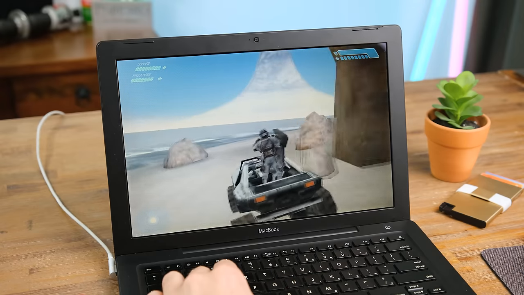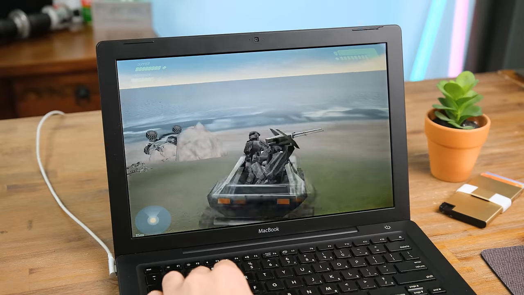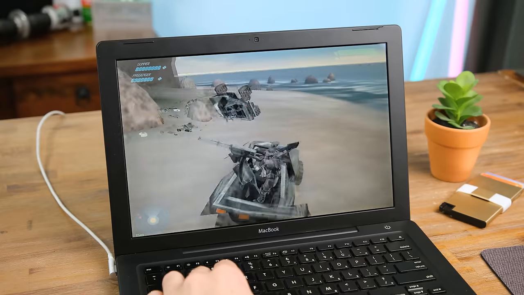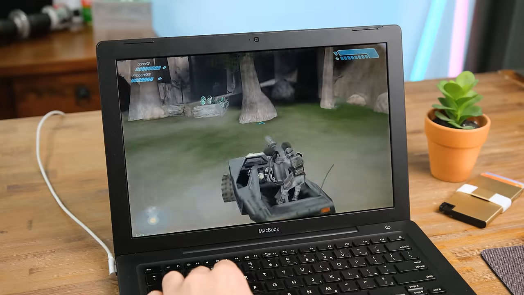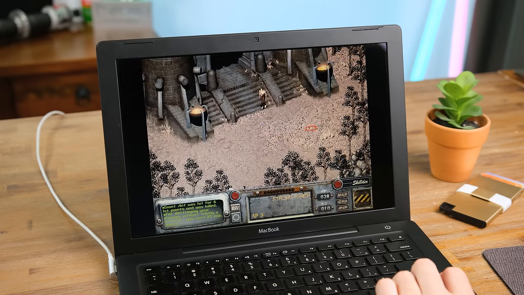macOS Snow Leopard is actually the last version to support PowerPC based applications, so you can run really old software, such as Halo Combat Evolved, but even still, it doesn't run well. Taking a step back to the 90s, Fallout 2 runs great on here. I still don't know how to play it though, although I've heard it's a lot of fun. Maybe one day I'll get into it.